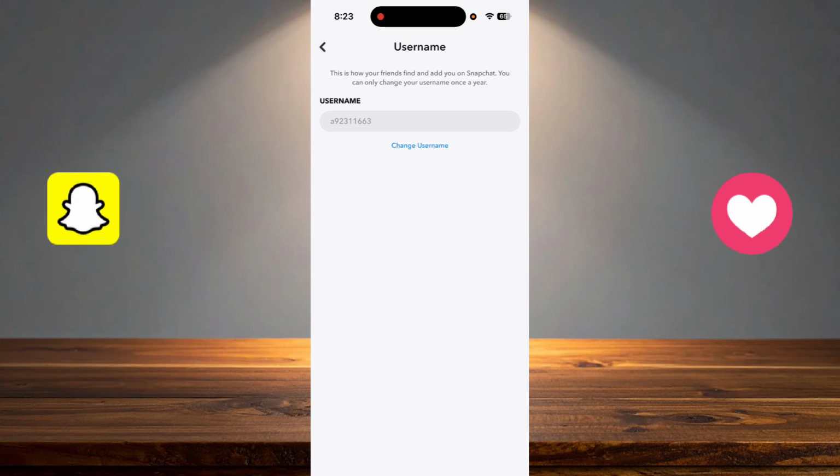And the most important thing is you can only change your username once a year. So if you change your username now, you can't change it again and you have to wait until the next year.